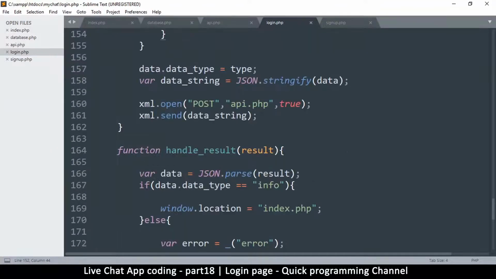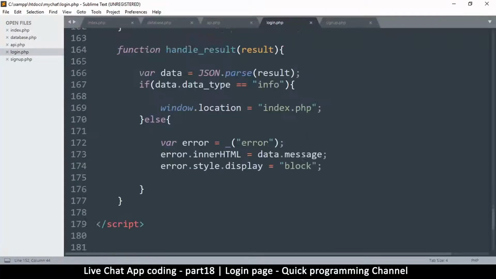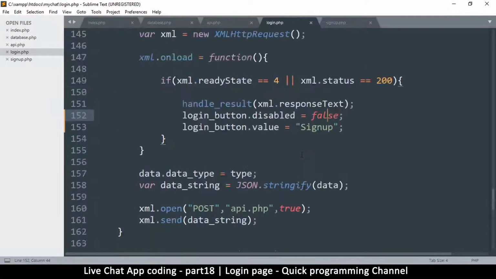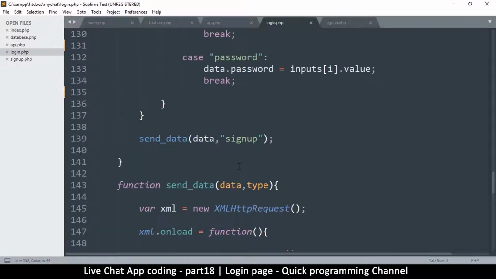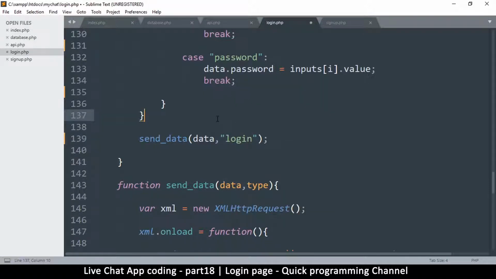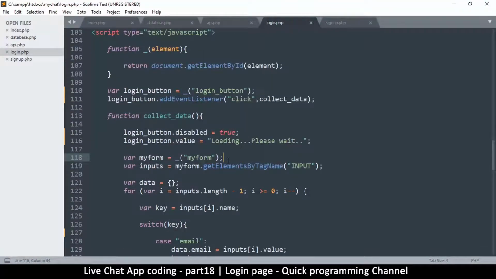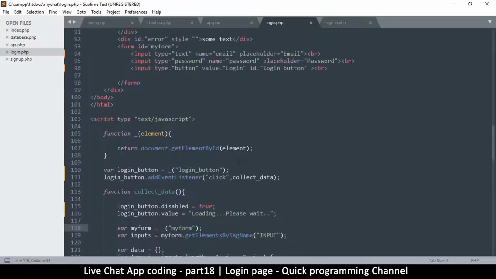Now the only difference we're going to change here is the type of data we're going to be sending. Where is the send data? Where is that? Because you see there's type here, so instead of sign up, it's going to be login, like so. And actually that's pretty much all we have to change here. Everything else remains the same.